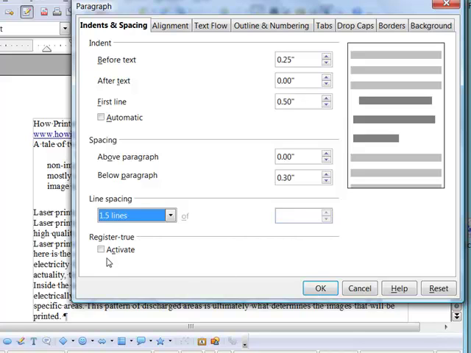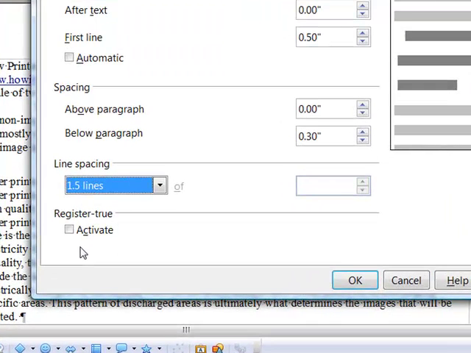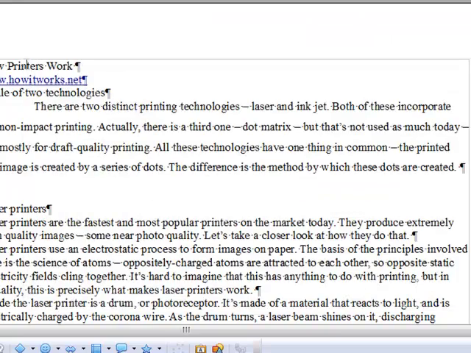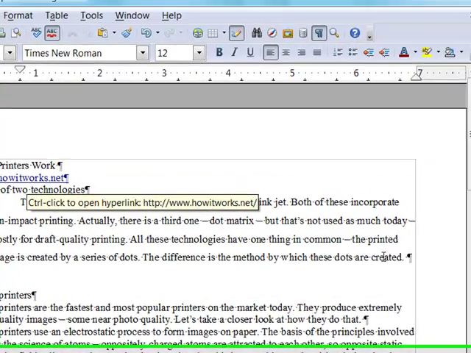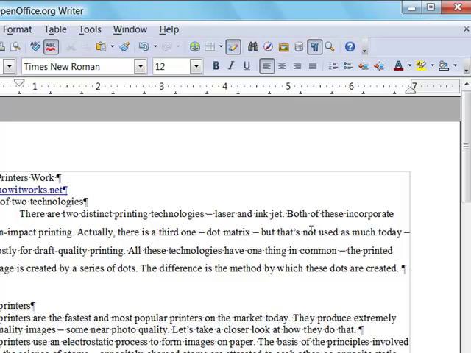Before I click OK, I just want to explain this activate checkbox. This has to do with printing on both sides of the page when you want to make sure that the lines of text on both sides of the page line up vertically, so that you don't hold up a piece of paper and see the text on the other side through the white space. So again, not something we need to worry about. So let's look at the effect of the 1.5 line spacing. And you see that really is an attractive spacing option.